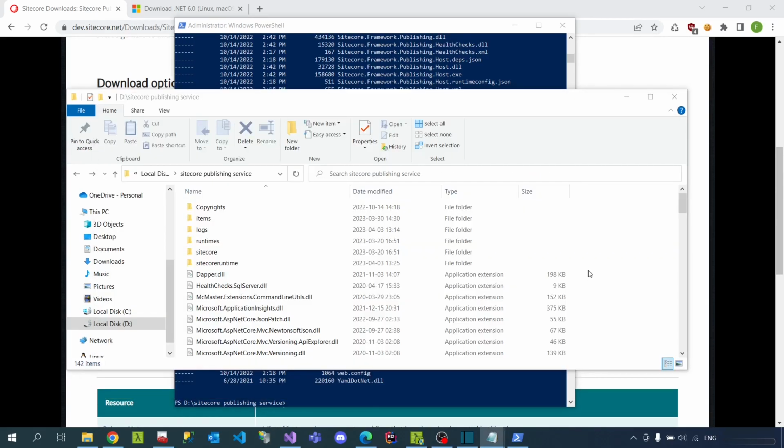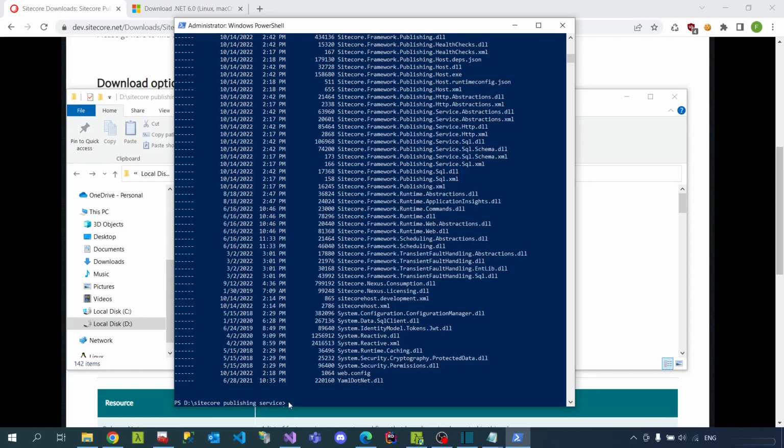So now we want to open your command prompt and go in your Sitecore Publishing Service root. And we want to set the core, master, and web connection strings with the following command. And you should run this 3 times for each of the databases, core, master, web. So I'll just insert it here.